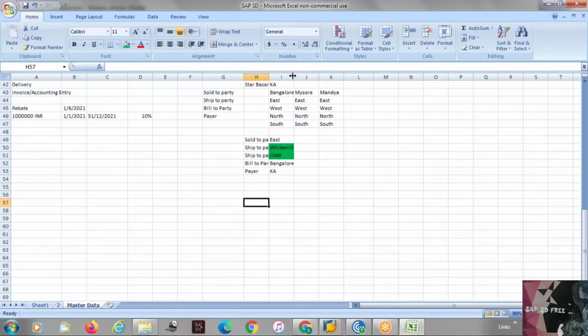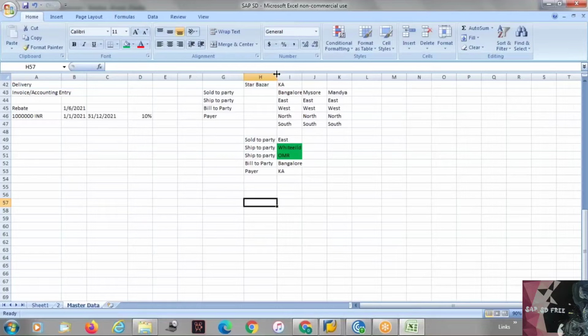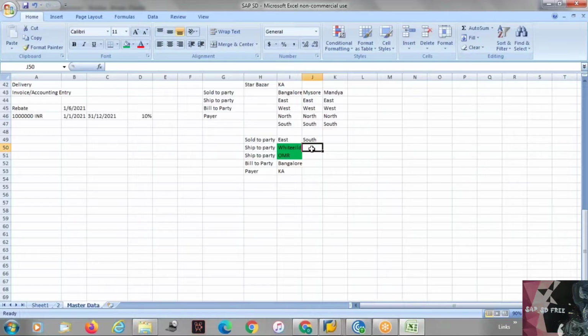So there will be some divisions: the one who places an order, the one who receives the order, the one who needs the bill, and the payer. I'm talking about the East. The same way, if I take West or South, all of this is in Bangalore only. So if I just take South Bangalore, maybe something like that.